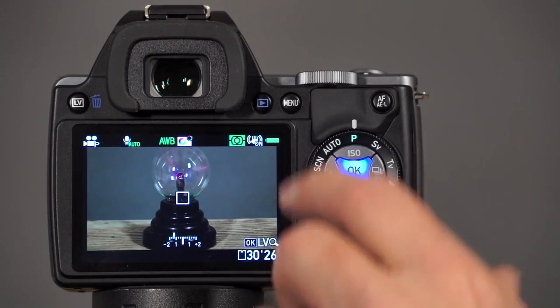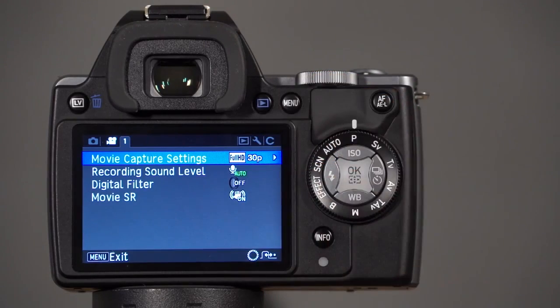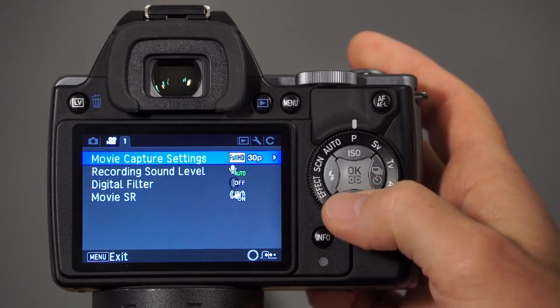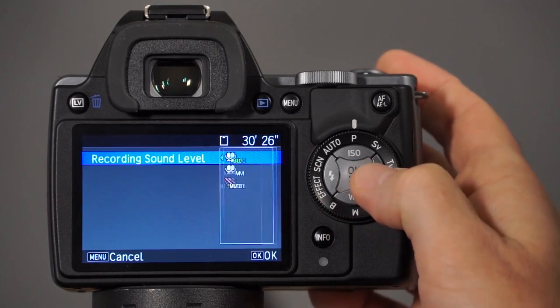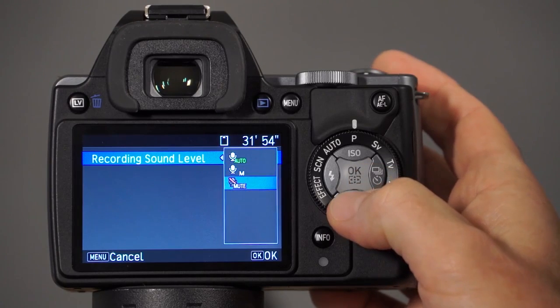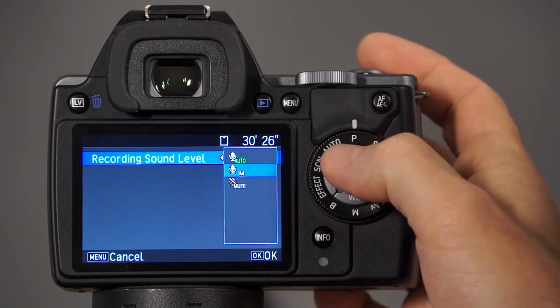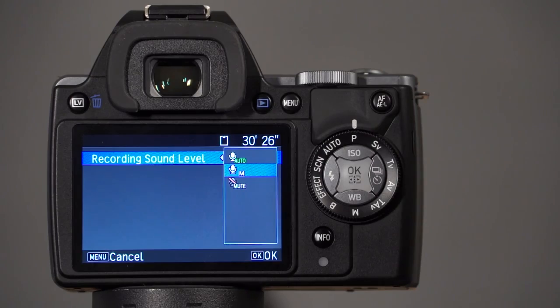To record sound in movie mode, the KS1 has a built-in microphone, which will record sound automatically by default. If you'd like to change the microphone sensitivity or turn off sound recording, you can do this through the camera's menu system. In the movie menu, select Recording Sound Level. Here you can choose Auto, Manual, or Mute. When Manual is selected, the volume setting can be adjusted.